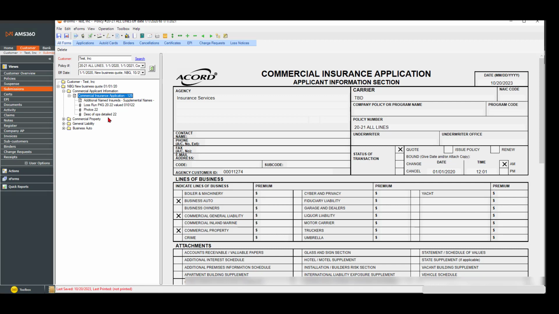Now, if I had done this as a full submission, I would have my master, which would be this one. I'd also have individual submissions out to the markets that I went to. I would not duplicate my applications in those market submissions, only my master. But I might put in the eForms tree documents and items that were sent only to that market, like their own supplemental. So I could do that as I went along.